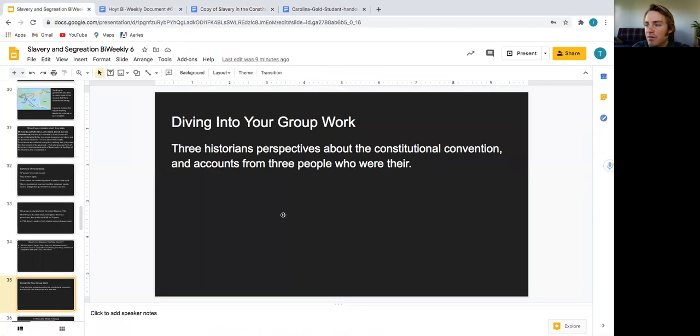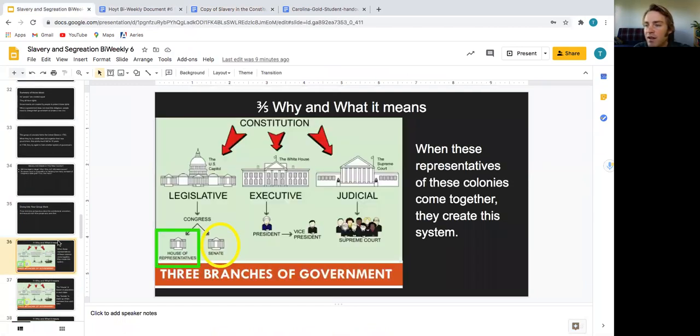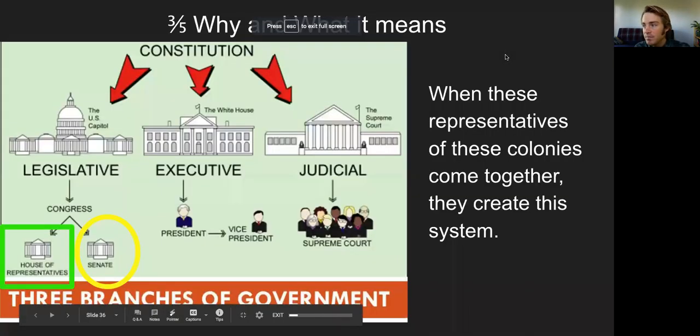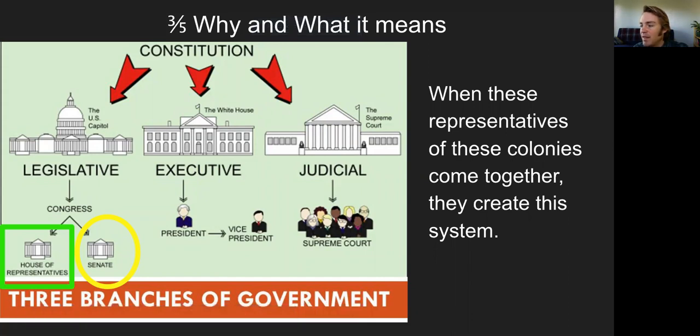As you move back through that, I would direct you back to my slides, which are posted on Classroom here, and I'll pull this up. You're going to see the reference to this number of 3/5, and I think it'll be easiest if you pull back up this diagram. When these representatives are together, they're creating this 3-branch system of government, and they're creating a legislative branch, an executive branch, and a judicial branch. Within that legislative branch, they debate whether or not they want to have equal representation for every state, or they want it to be based on population.